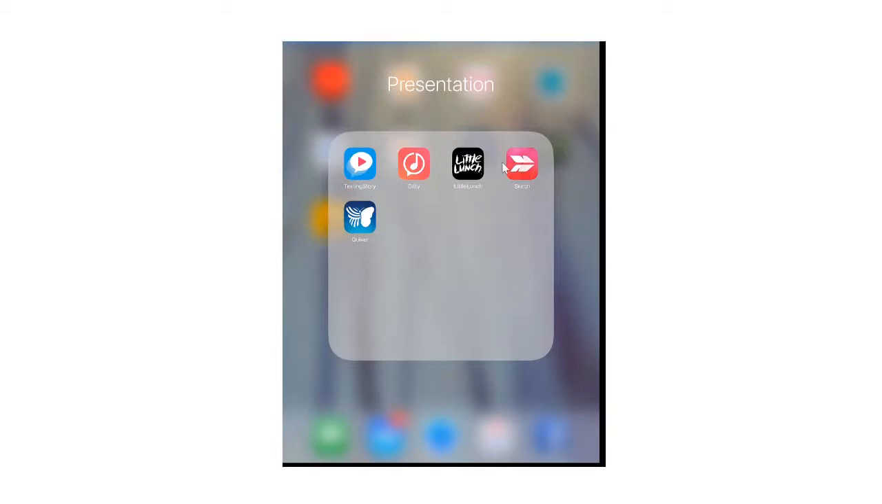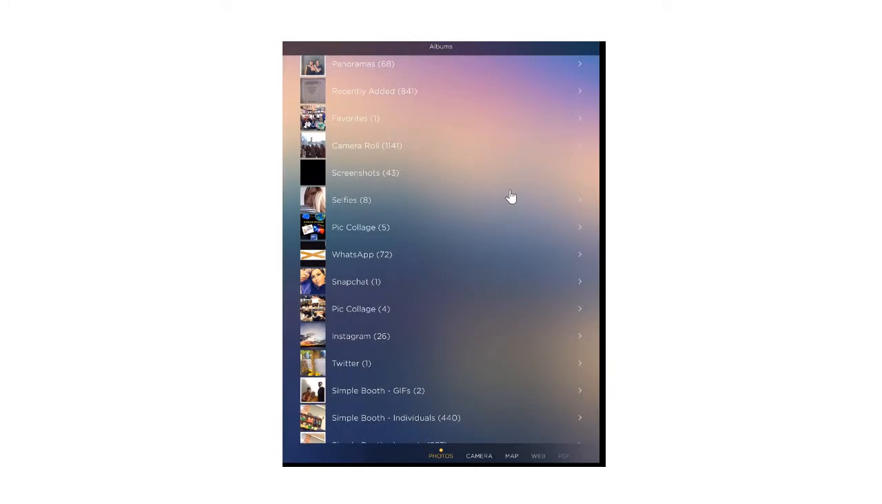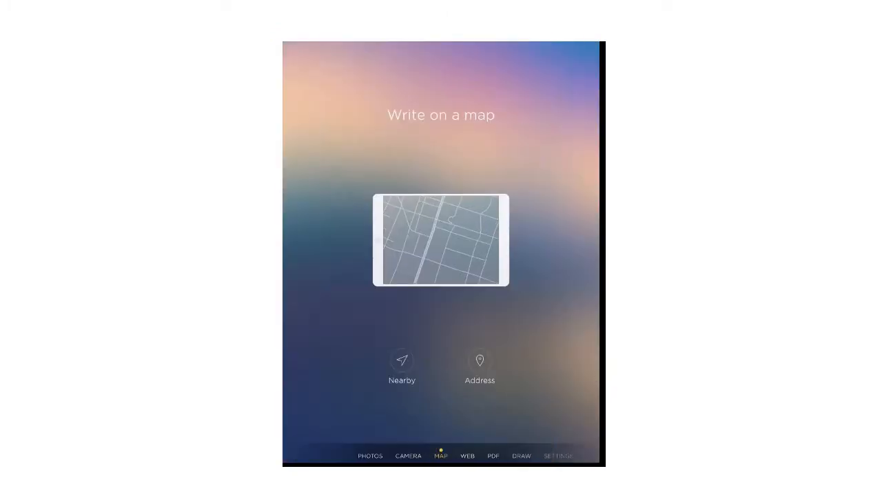So this is Skitch right here, the one that looks a bit like a feather. When I open it up, you'll be able to see that there are a number of different options and ways to use Skitch. So you can get photos from your own camera roll. You can take photos using the camera. Here are the features that I find really interesting.